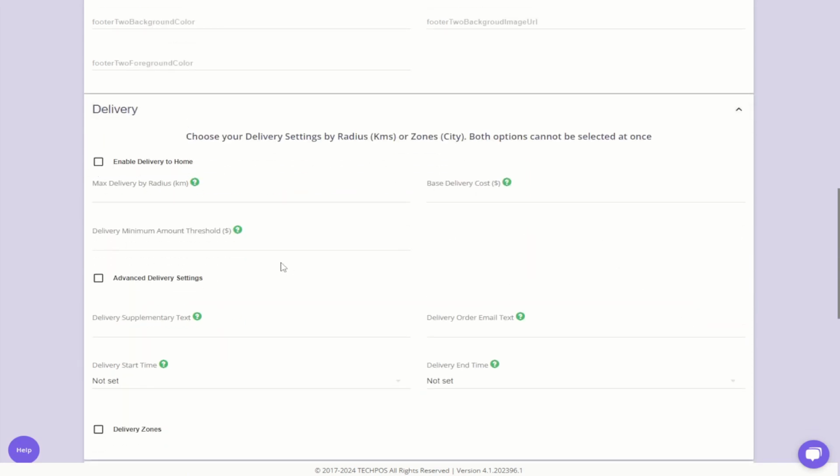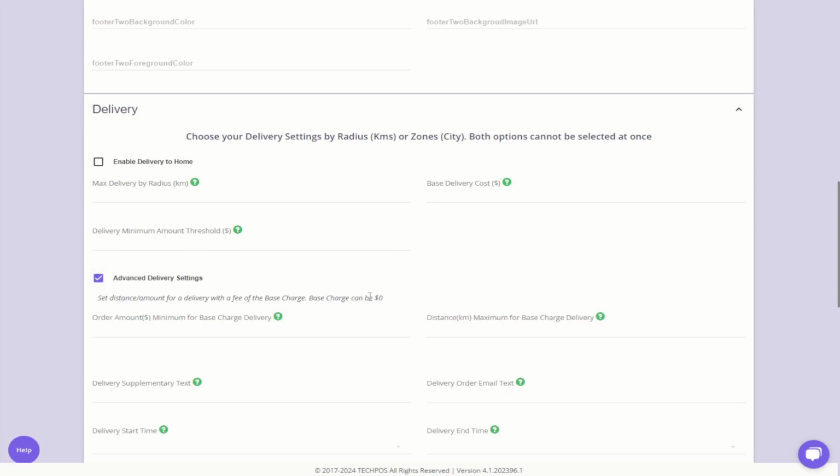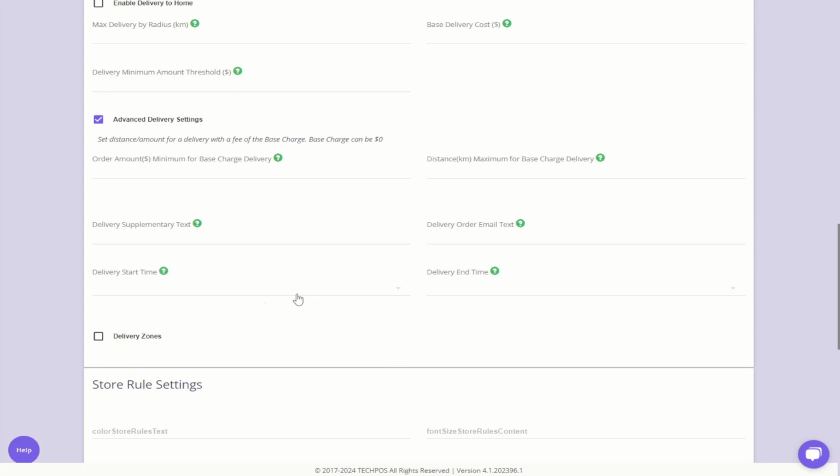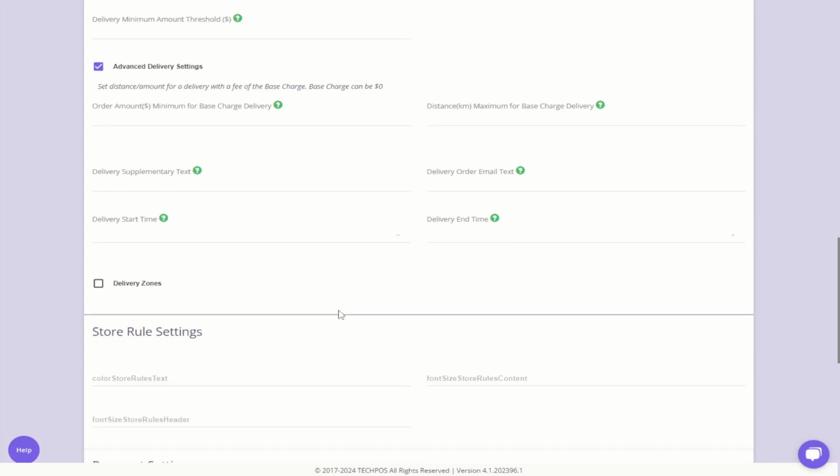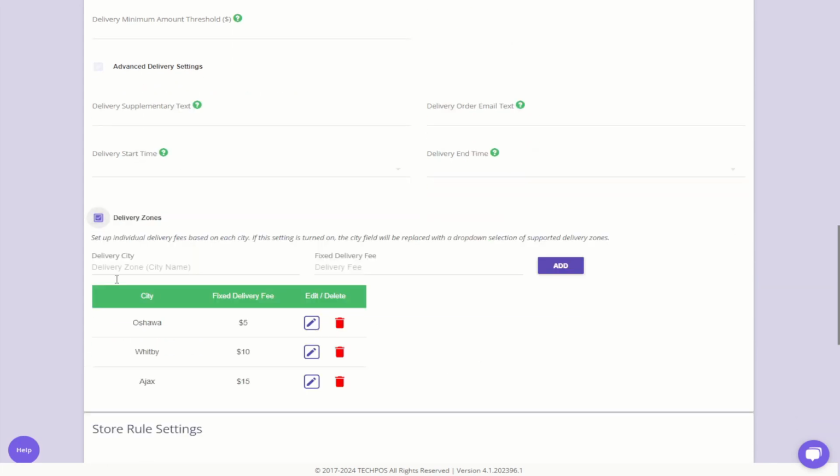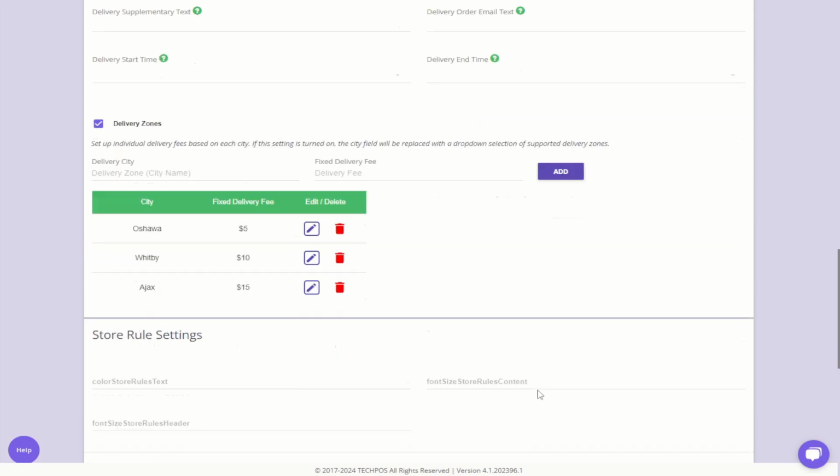We have simple delivery options. We have more advanced delivery options where you can pick cost and distance steps so that it will charge more based on how much further your driver's going. We also have delivery zones where you can pick different cities to deliver for different pricing.